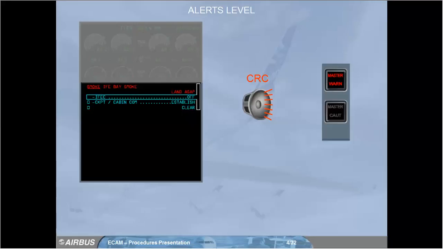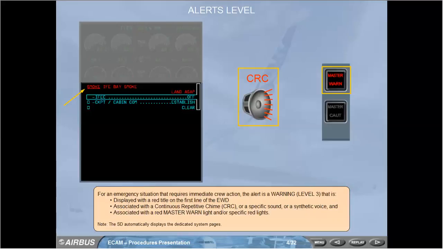For an emergency situation that requires immediate correction, the alert is a warning, level 3, displayed with a red title on the first line of the engine warning display, associated with a continuous repetitive chime, CRC, or a specific sound, or a synthetic voice, and associated with the red master warning light and or specific red lights. Note, the SD automatically displays the dedicated system pages.